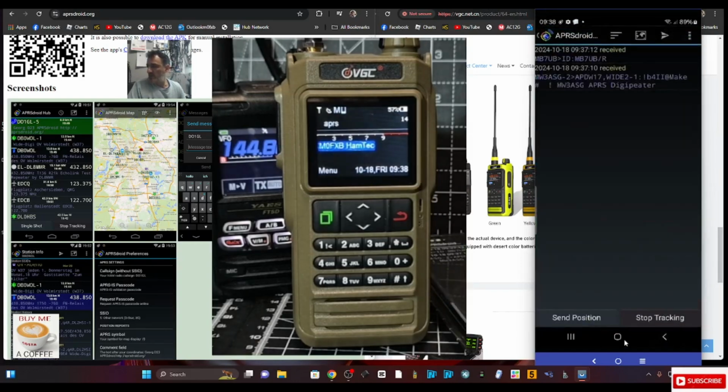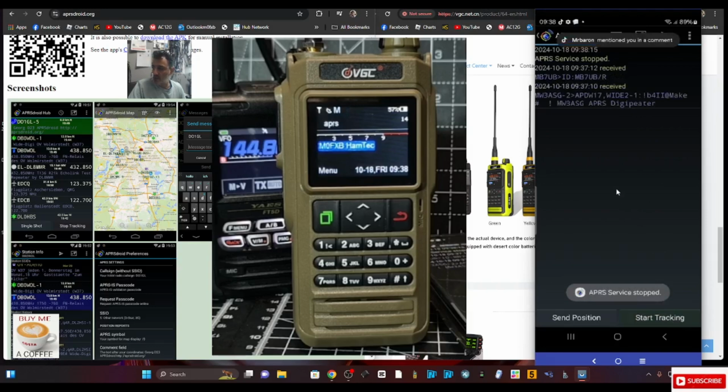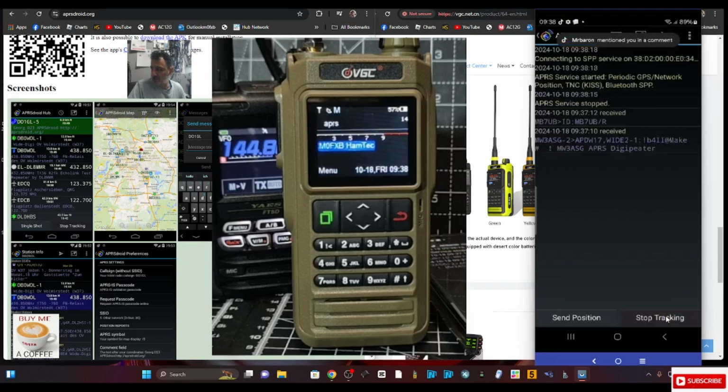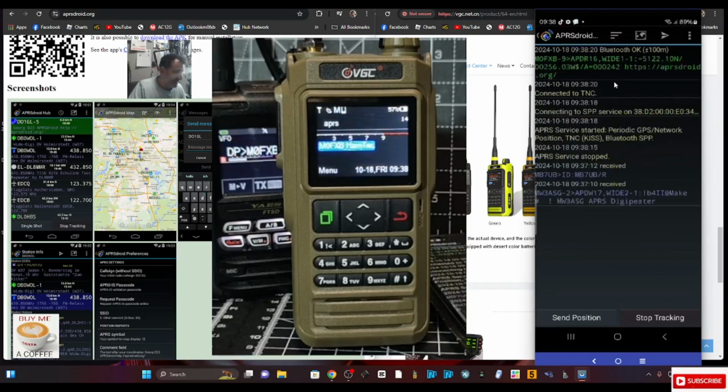Now, to get this working, see the way it says stop tracking, you're going to go start tracking, okay? And if it's working, it will say so, and you can see here, I believe it gave out my position there, M0FXB-9, which will show up on APRS.FI.